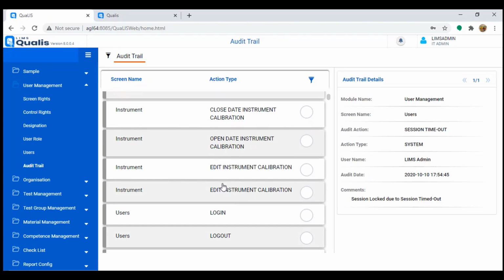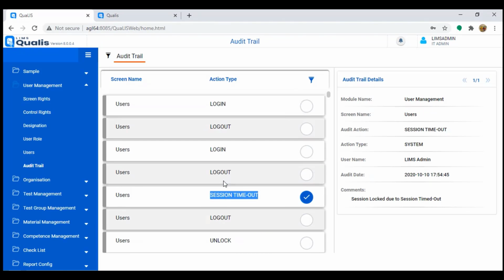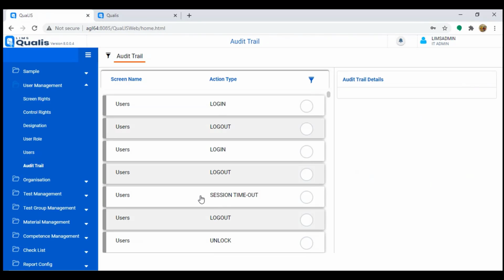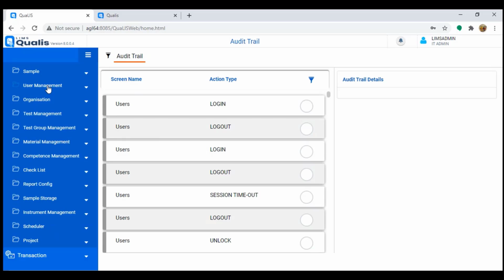All the activities are recorded, and this is very important especially for life science customers like pharma manufacturers and pharma researchers. This is very, very important. USFDA will always look at whether your application has audit trail or not. So they will always ask this question, right? So this is about user management.